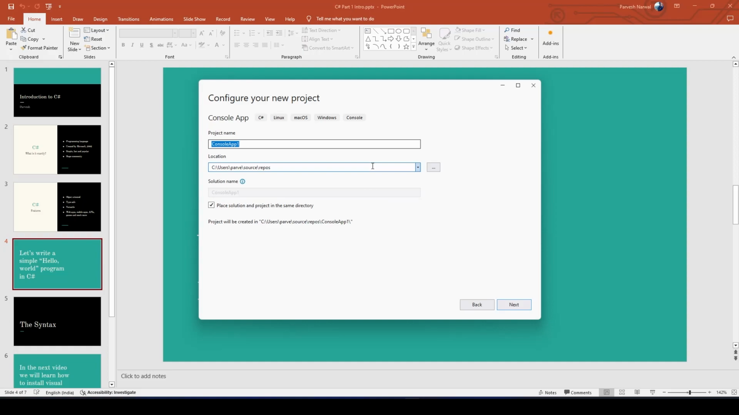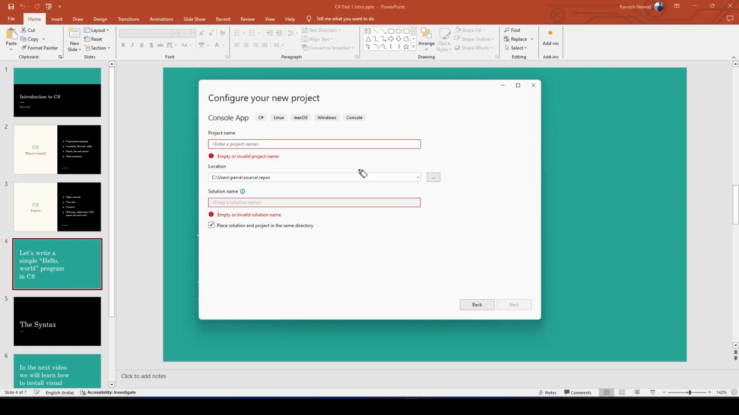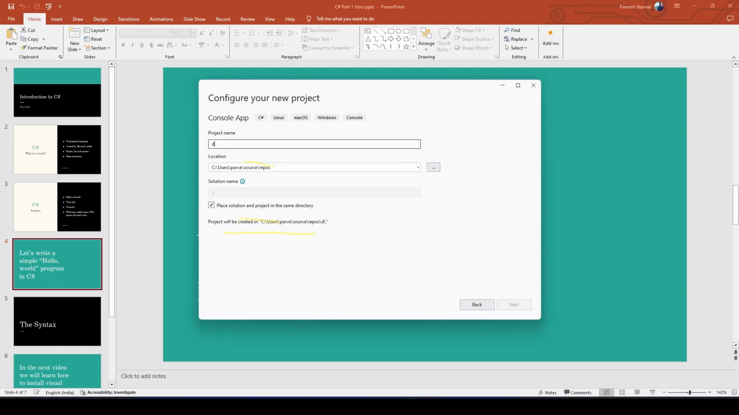Once it is done, it will ask us to write the application name, and we have to specify the project name and the solution name. If we tick this mark, place solution and project in the same directory, it will create our solution and project with the same name. Let's go ahead and write some name for our project. Demo C Sharp. Once that is done, you can just go ahead and click on next.